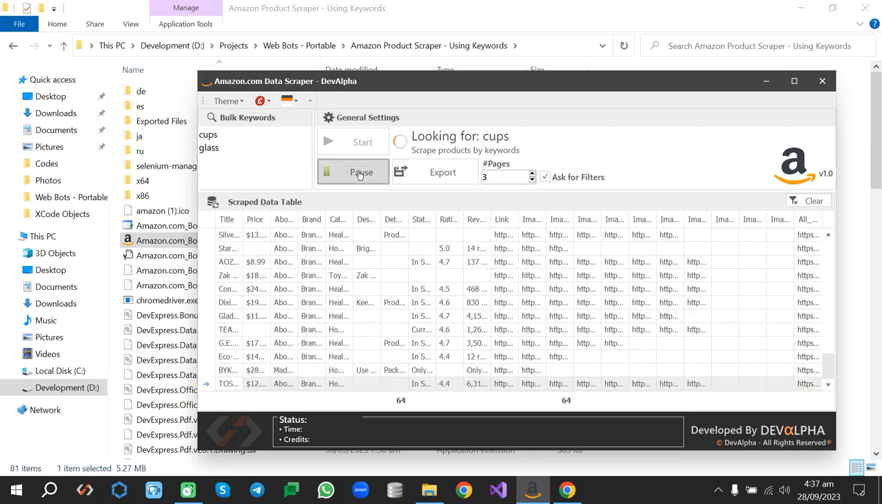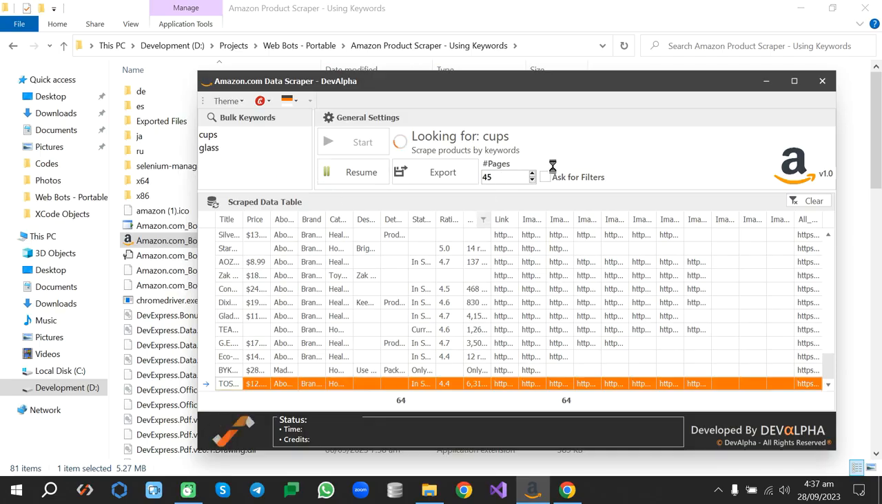Okay, so this is our bot, and you can also change number of pages during scrapping. Okay, so this is our bot. If you have any questions, please let me know. I will be very happy to assist you. Thank you very much.